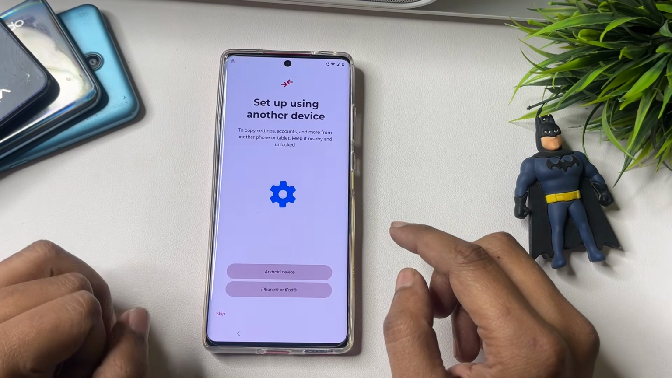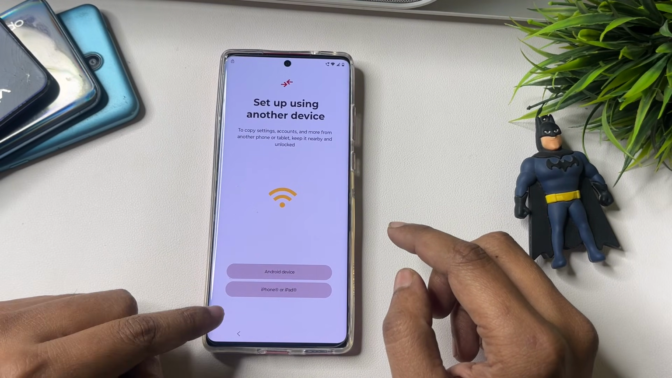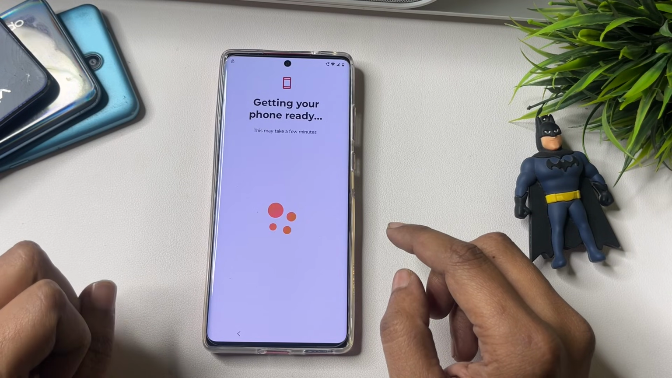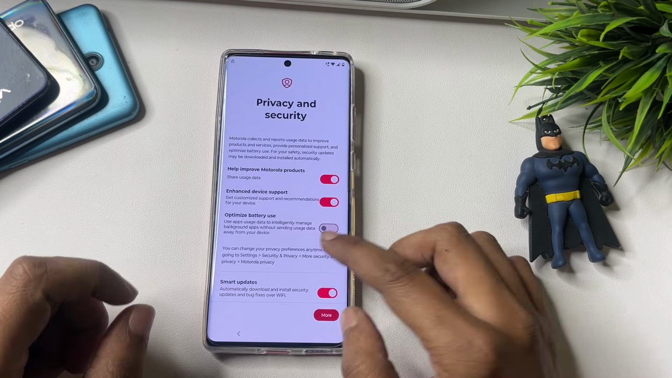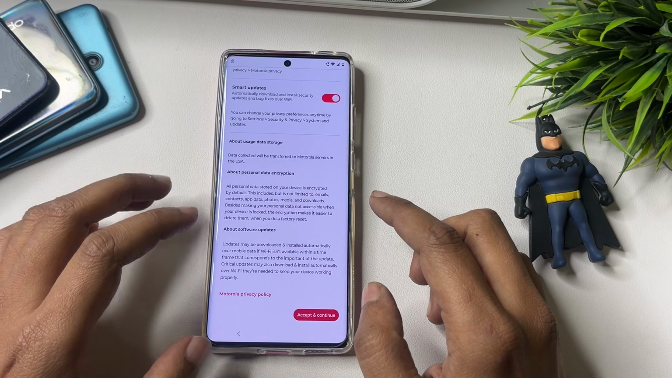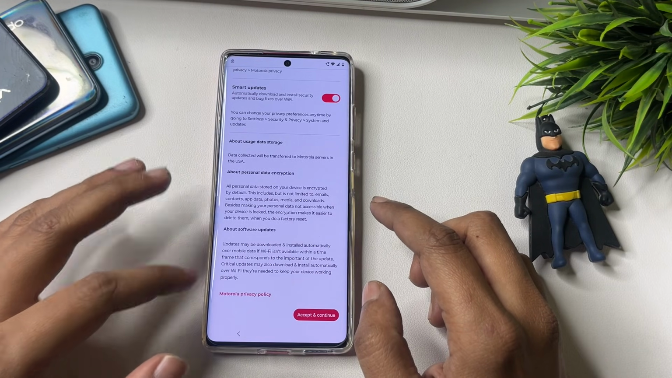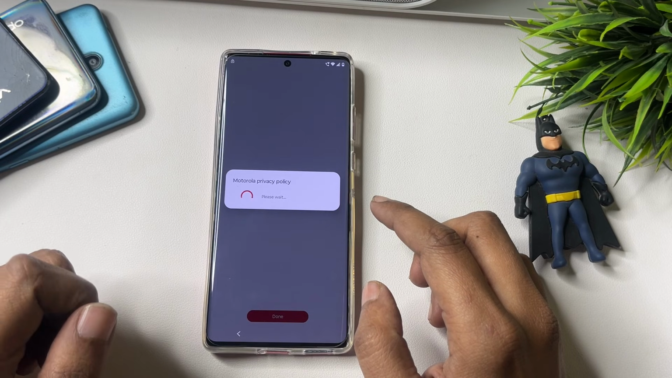Okay, now from here tap on this skip option. Now here you will have to make some changes. First of all, go to the option that shows Motorola privacy policy.